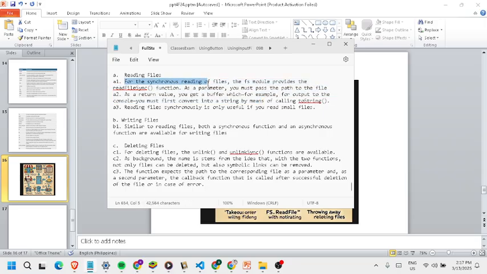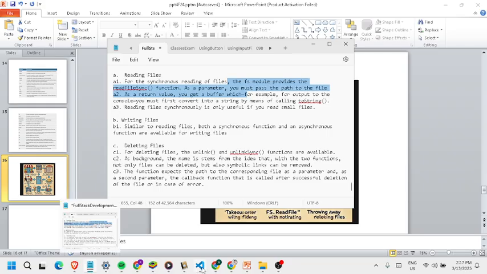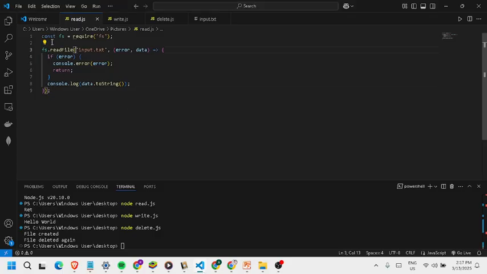But first, here's the description. For the synchronous reading of files, the FS module provides the readFileSync function. As a parameter, you must pass the path to the file. I'll show you an example in VS Code on how this works.